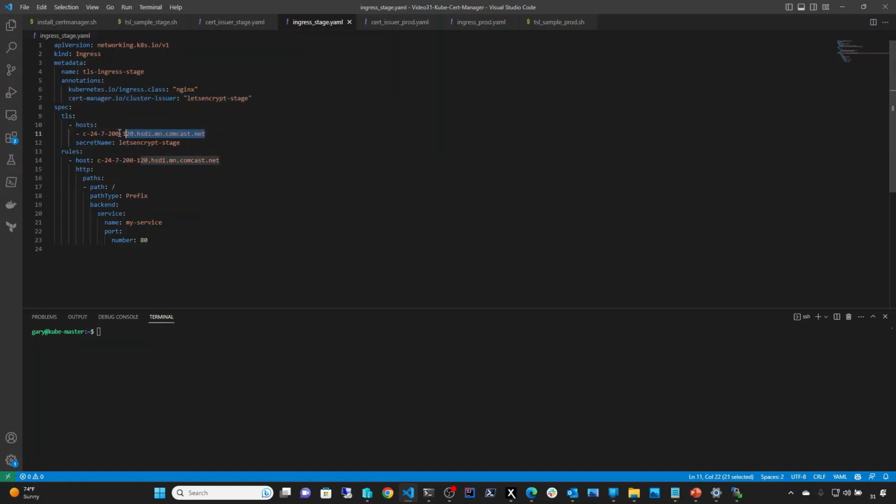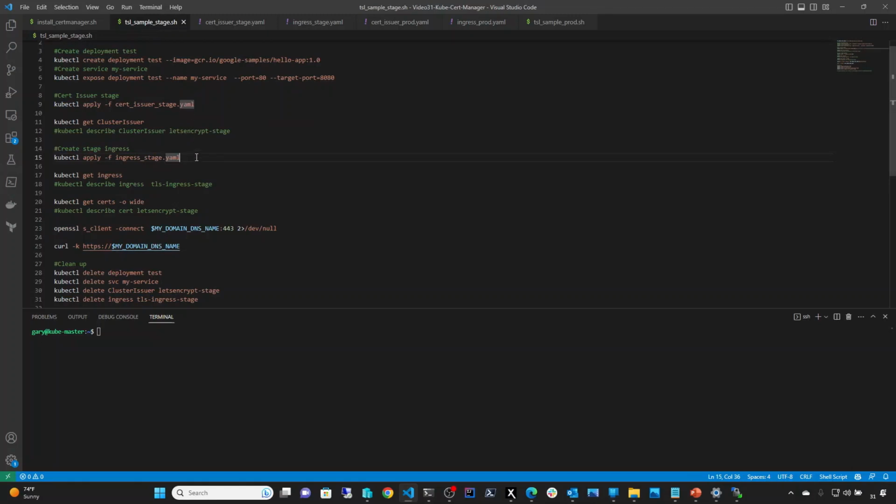So we have the host name, which again corresponds to the name of my router. And then below that we specify the same thing for the host here. And then the name, the service that it's forwarding to, is the service we just created. So let's go ahead and apply that.